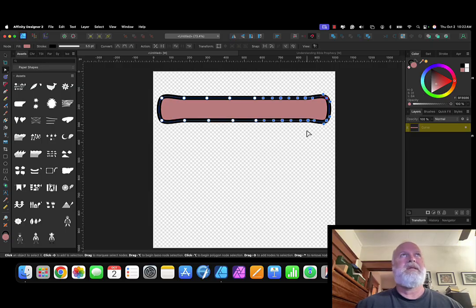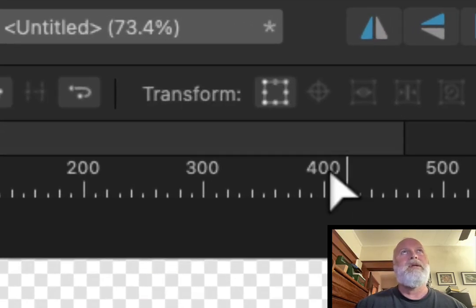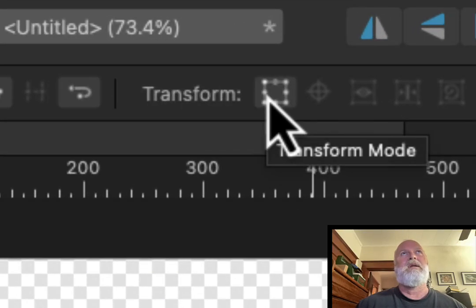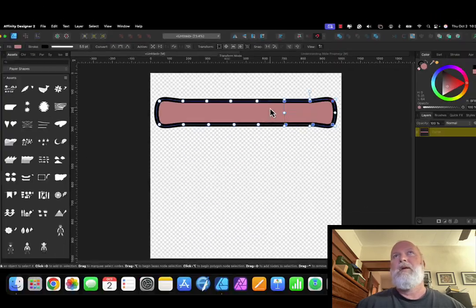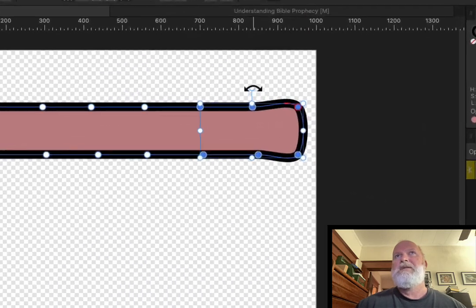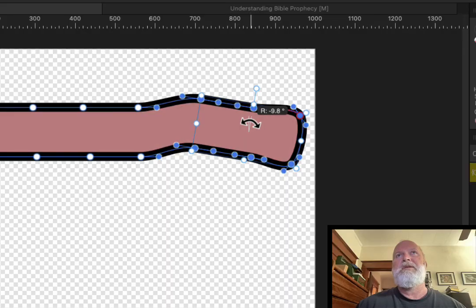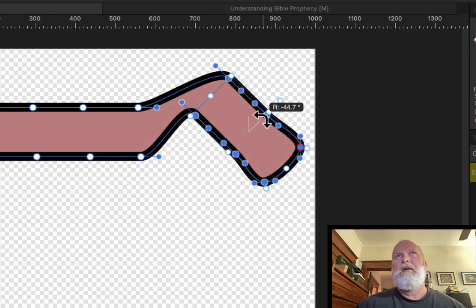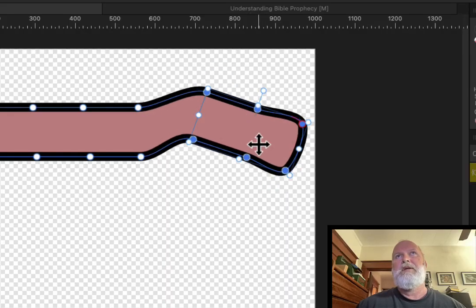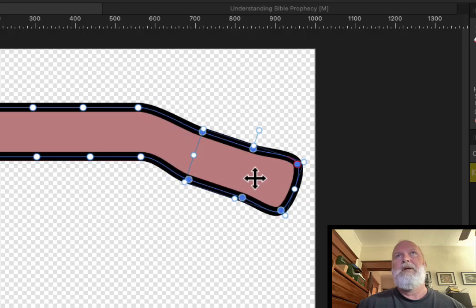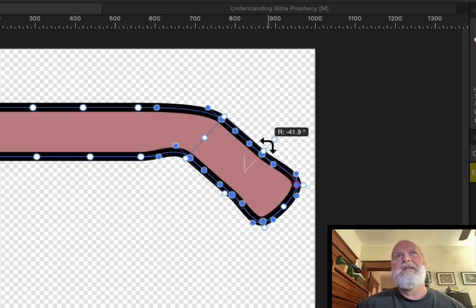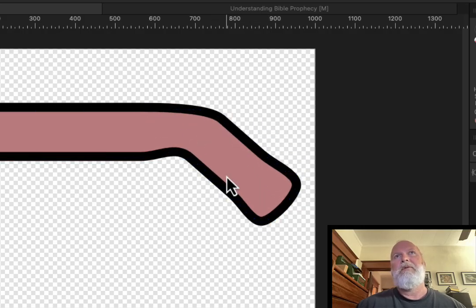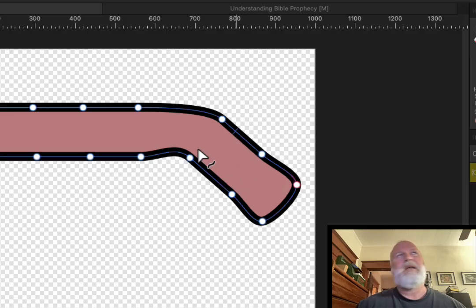The trick to this is we're going to go up and use the transform mode. We're going to click on this. What this does is it gives you this little node to be able to move things around. You can move it down, you can still rotate it, and if you don't like that, you can go into your node tool, select this, and then select another group.